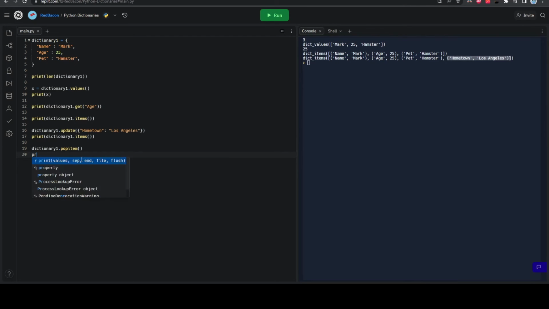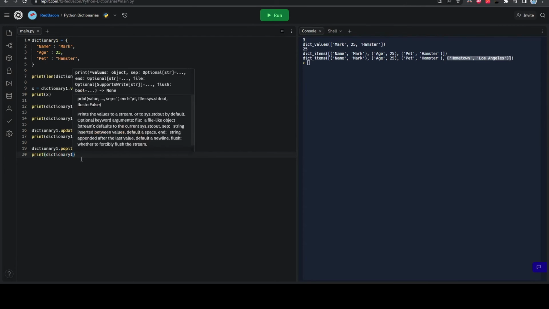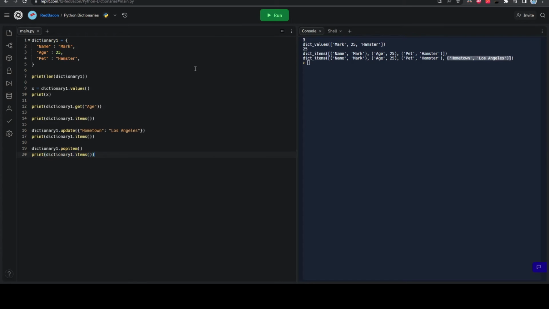But if we were to print out dictionary1.items, we'll see that even though we added hometown, the popItem method just deleted the most recently added pair. So now it's just back to how it was, right? We deleted that pair. And then for just the tutorial's sake, let's just keep the hometown pair.